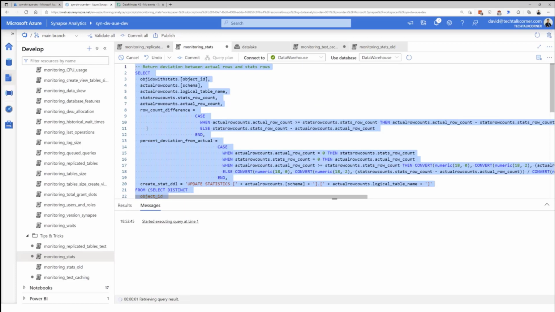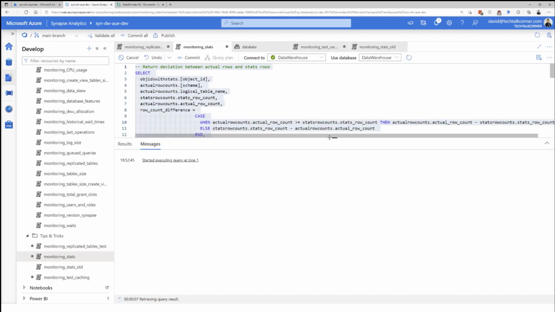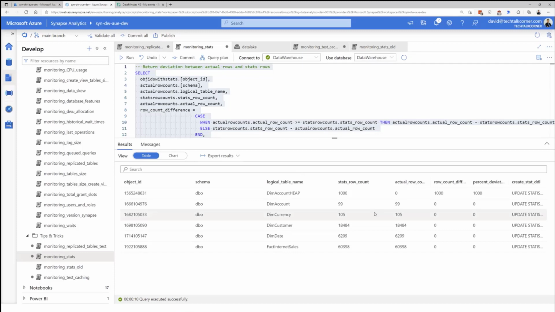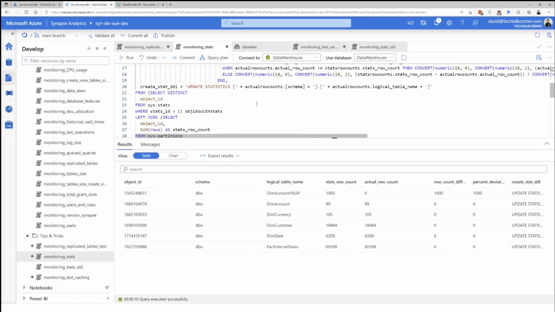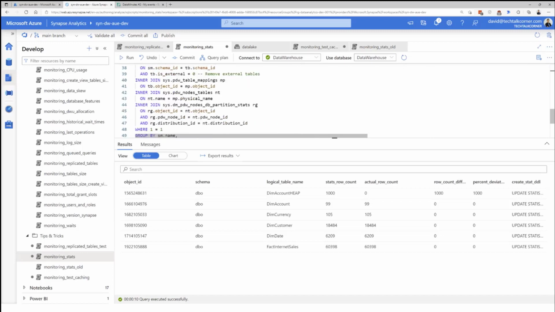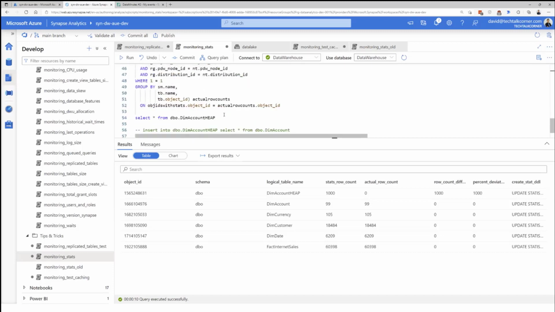Remember, no worries about the scripts. I'll share the links in the chat. So when I look at the results, remember we have truncated the table. Now you can see that the stats say we have 1,000 rows, but the actual number of rows for that table is 0. So when this prepares the next query plan, the performance might be affected.